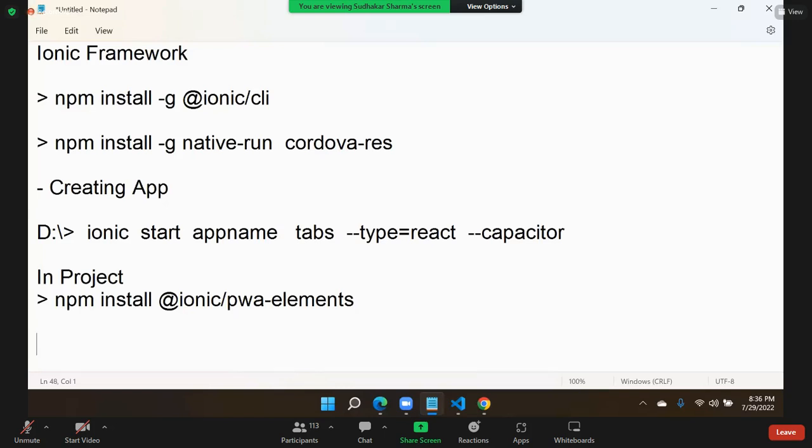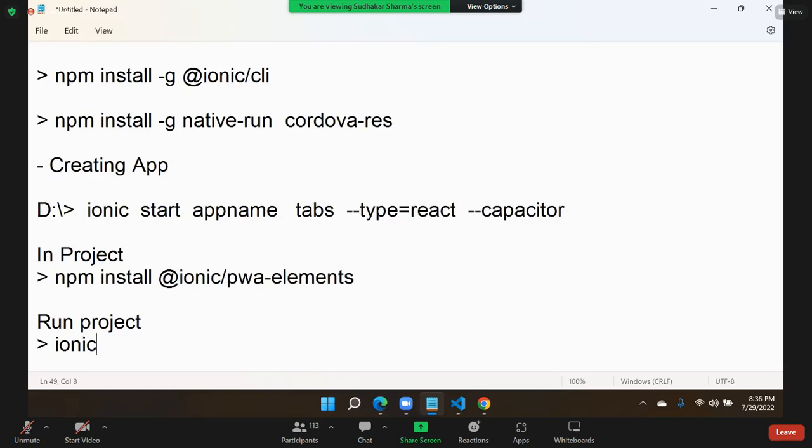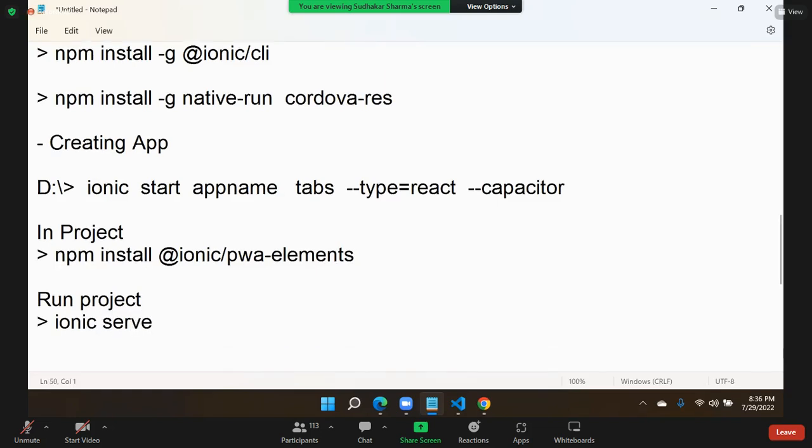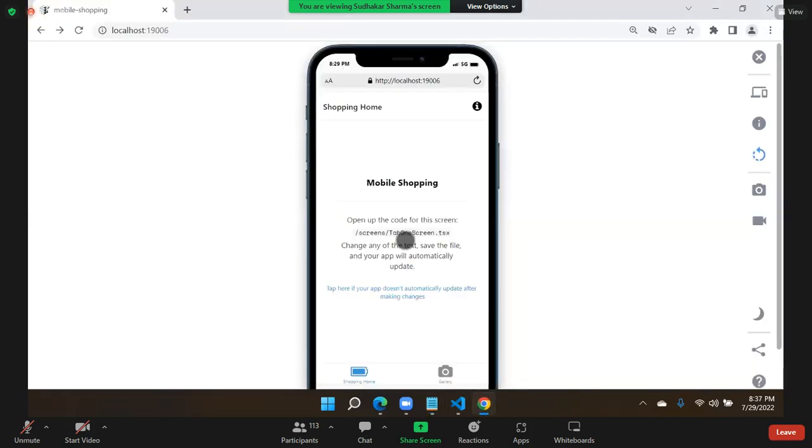And to run the project, the command is a little different. You just have to use ionic serve. To run the project, you have to use ionic serve. Now, the rest of the environment will be similar to what you have seen, but its components are different. How you have seen it in React Native, it looks similar.